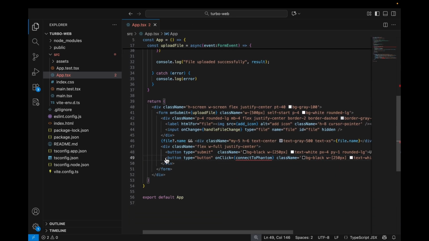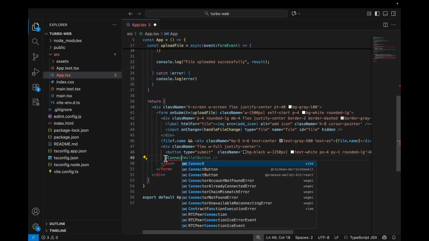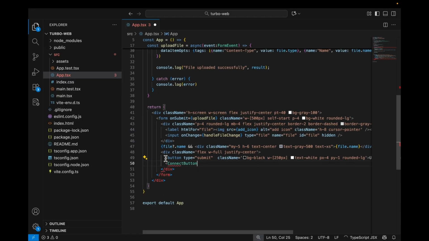So we will not use this connect button anymore. This has served us enough. We can use the existing connect button that is provided by the Rainbow Kit. So we import it here, ConnectButton, as you can see, from Rainbow Kit.